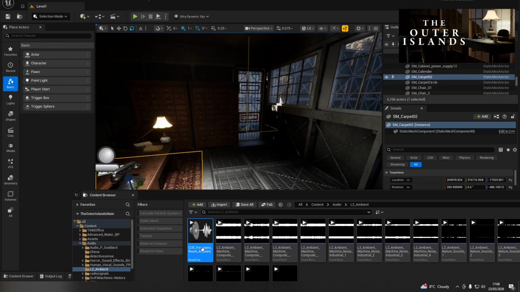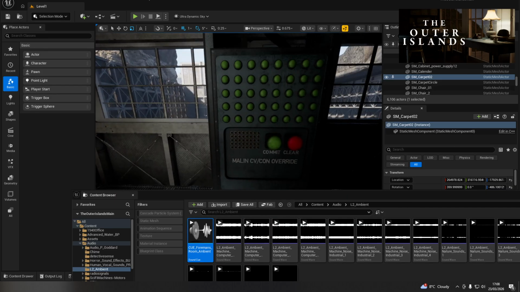And now I've got a nice usable cue for the Foreman's Room ambient, which is already dropped in place and ready to use. Hope you found that useful.